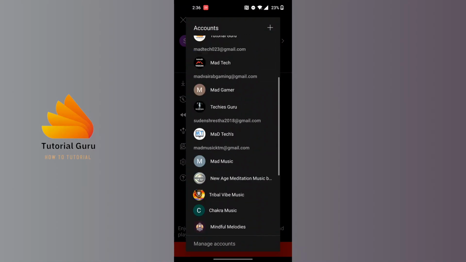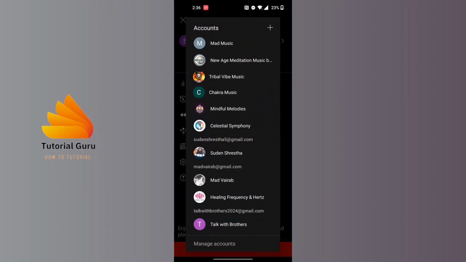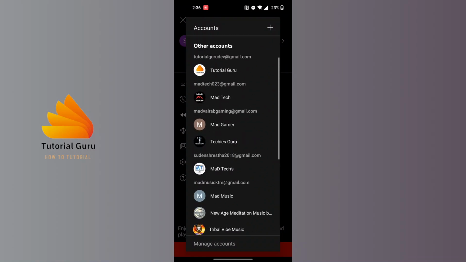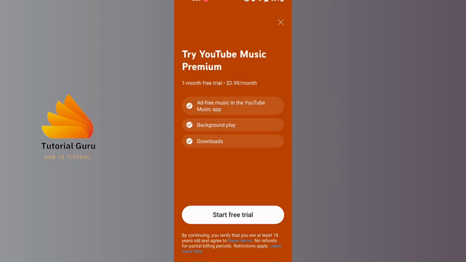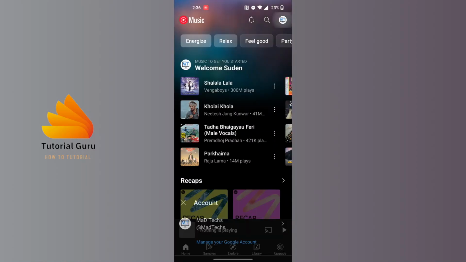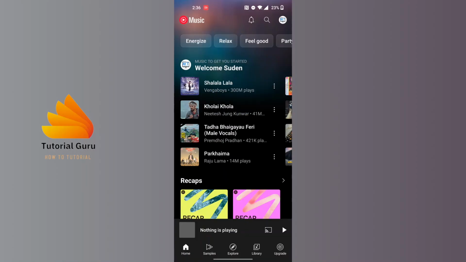Now in order to switch your account on the YouTube Music app, after landing over here, tap on the account on which you want to log in into your YouTube Music app like this, and you can see, guys, let's close this, and with that being done, guys, your account will be changed on the YouTube Music app like this, guys. And guys, these are the steps to switch account in YouTube Music app.